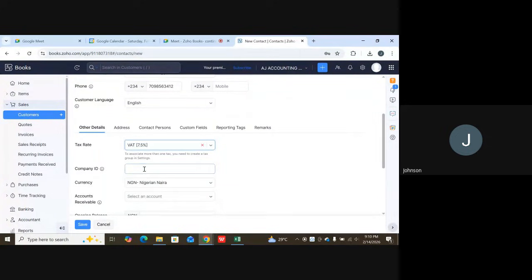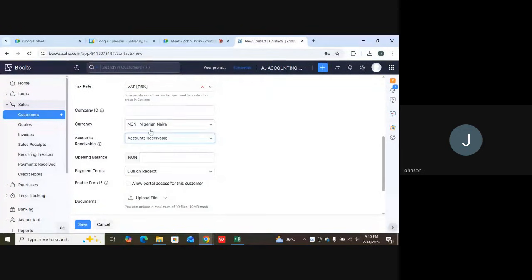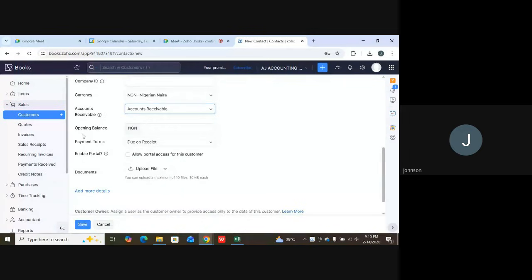Then company ID, if there's any, you can put it. Then currency is always going to be in Naira. Then accounts receivable automatically receives any transaction that involves sales, right? So accounts receivable receives. Then let's say opening balance.